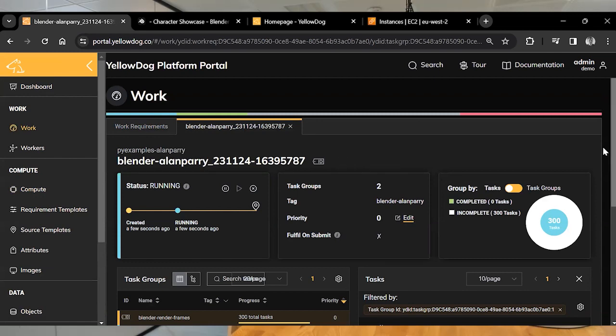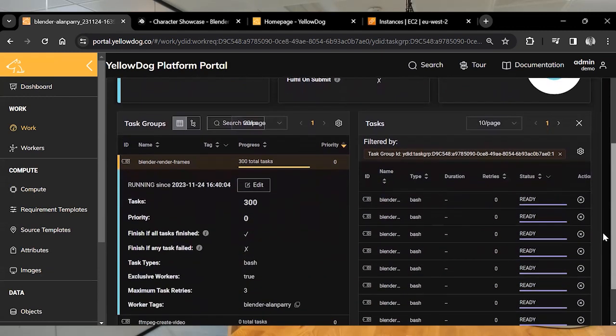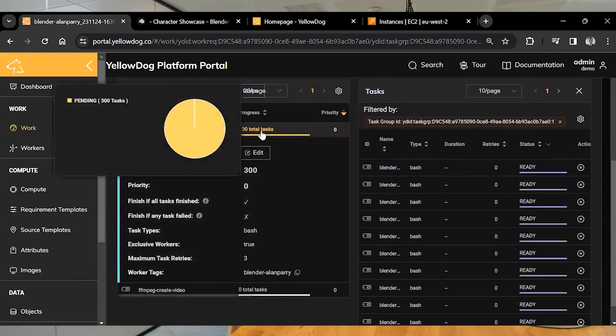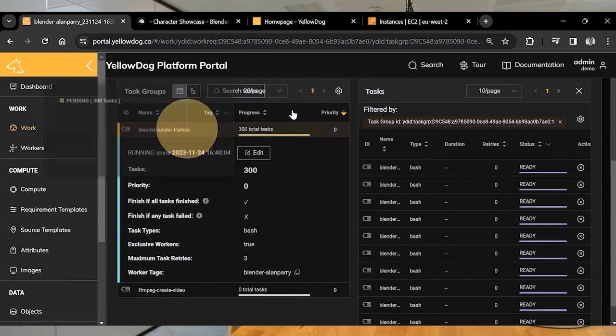If we take a look down below at the structure of this work requirement, you can see that what we've got is what's called 2 task groups. So one of them has 300 tasks in it. They're all in pending state at the minute. And that relates to the 300 frames we've just requested to be rendered.